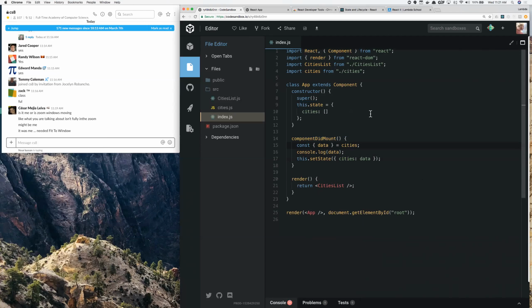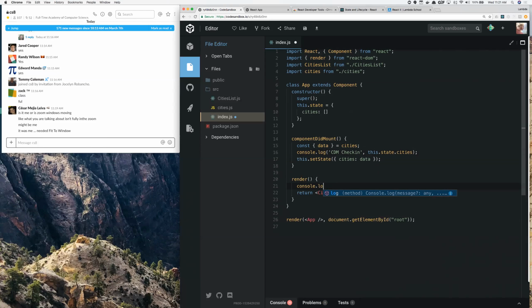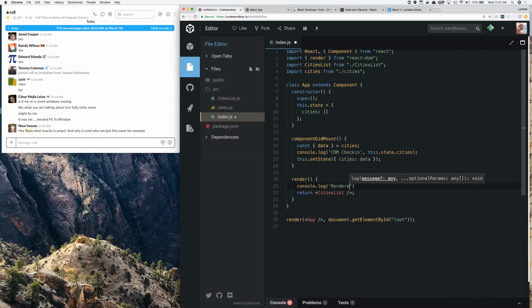And I am going to also do that thing where we'll say, well, what I'll do is I'll say this.state.cities, and I'm going to say CDM check-in. And then inside of render, I'll console.log render called. We're about to get to props right now.